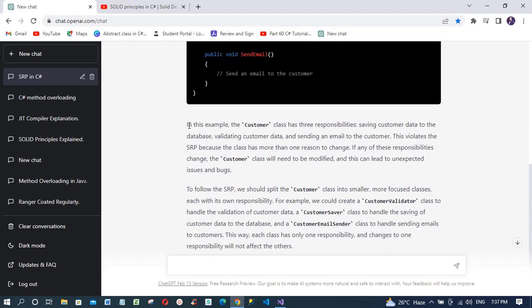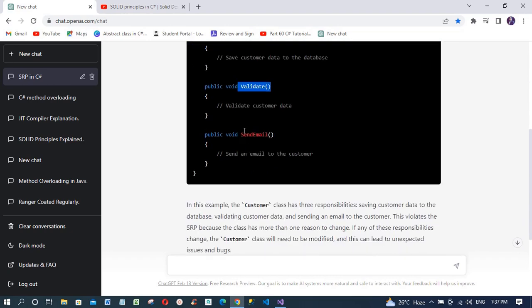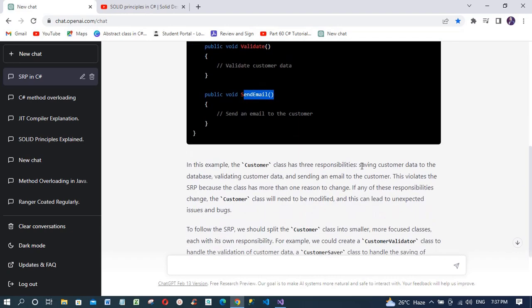Let's see what ChatGPT is saying. In this example, the customer class has three responsibilities: save, validate and send email. Saving customer data to the database, validating customer data and sending an email to the customer. This violates the SRP because the class has more than one reason to change, right? If any of these responsibilities change, the customer class will need to be modified.